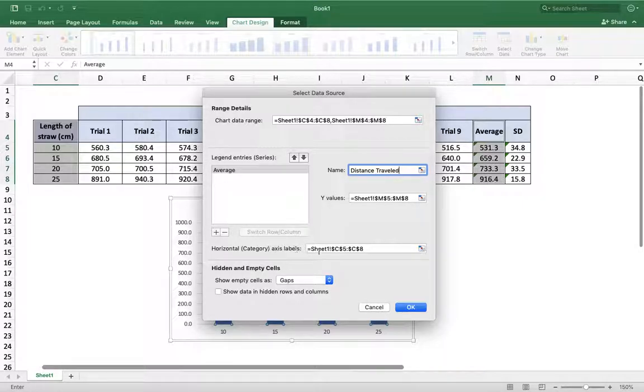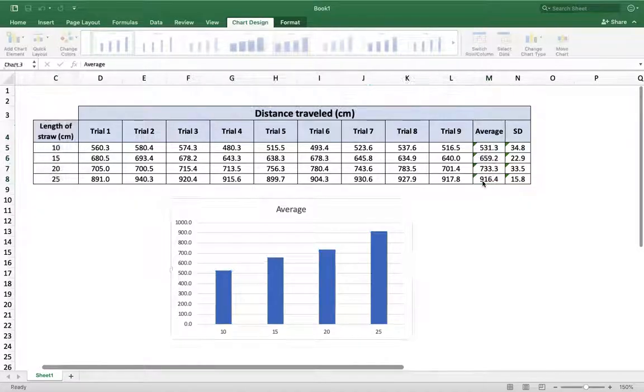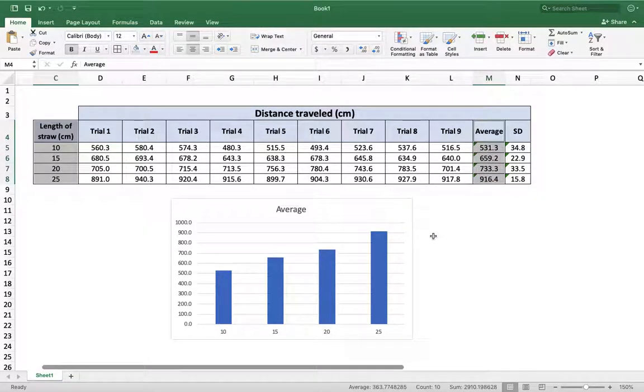Horizontal category axis labels, C5 through C8, right here. Perfect. Now, the little dollar signs mean that if I copy and paste something, don't move the range. It's exactly C5 through C8. So that's what that dollar sign means. If you find that your graph is looking weird and it's not graphing the right information, you can come in here, click these buttons, and reselect the data that you want it to use. I just clicked Escape to get out of that because my graph looks great.